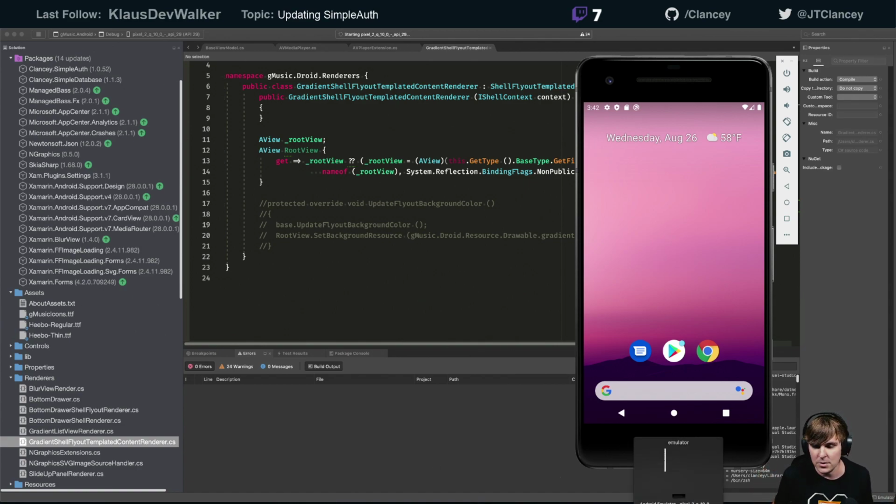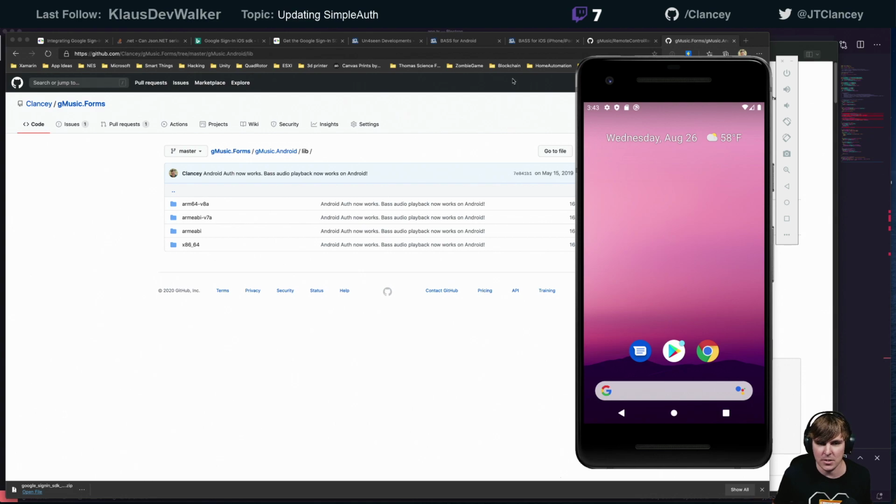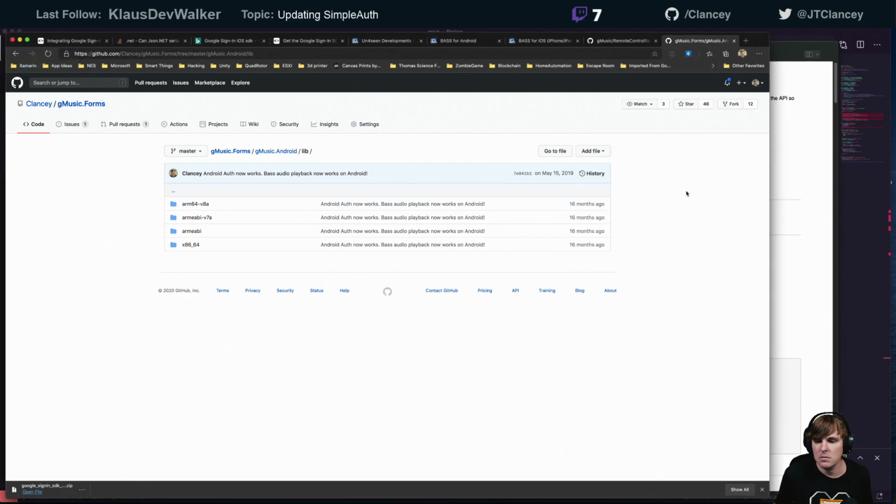Well, I don't know what this is doing. It is started. Let's restart the IDE again. We were just doing Android when we were doing SimpleAuth. Come on, you know you want to quit. Please?